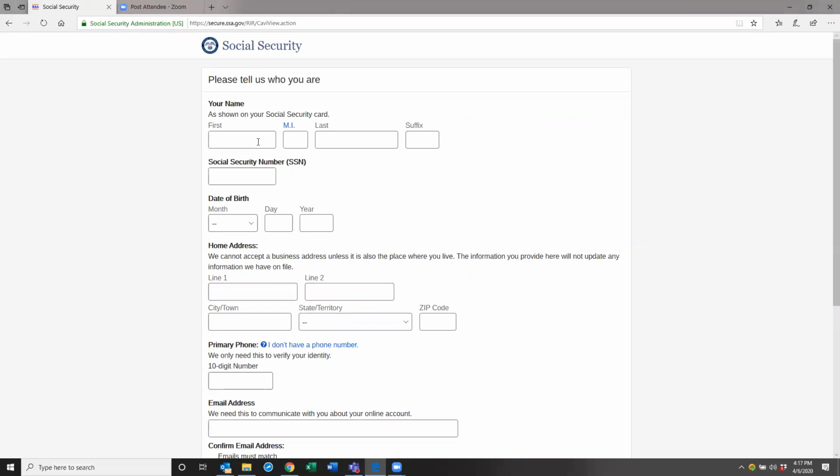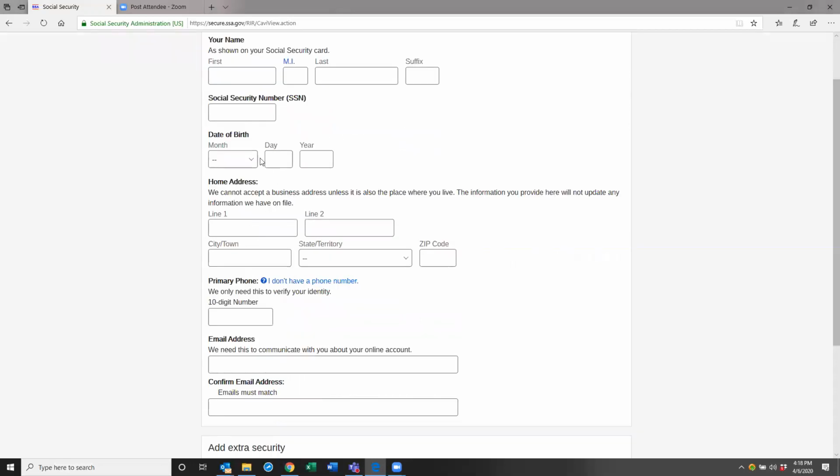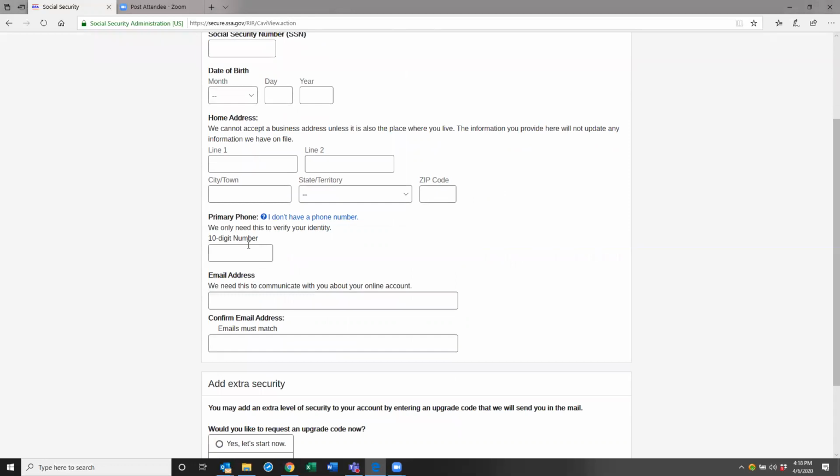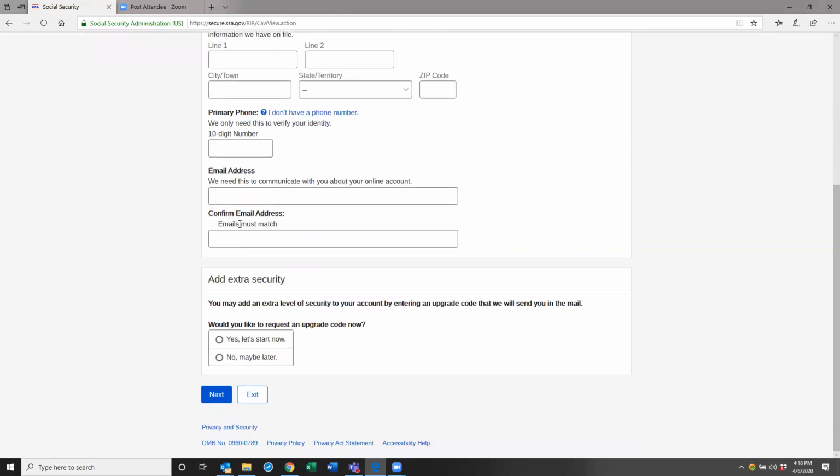But on this page, what you'll need is your first name, last name, middle initial, social security number, date of birth, home address, primary phone number, and email address. If you would like to add an extra layer of security, you can choose to do so now. Since I've already created an account and I'm unable to move forward to the next page, I will explain what that looks like. The next page is going to ask you to set up your user ID name and password.